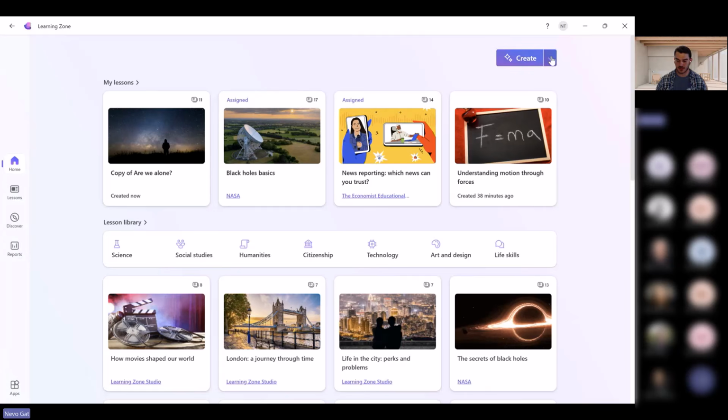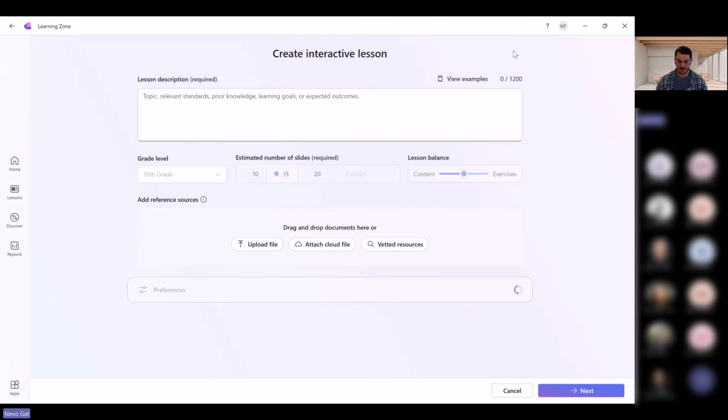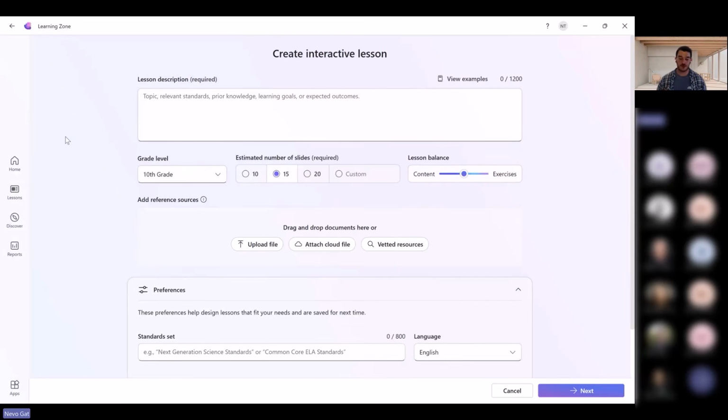Now, we're going to touch on the possibilities here in a bit. For now, let's use create. Now, this is the creation form for Learning Zone. And there are a couple of possibilities here. And I suggest you follow along while I do this, create your own lesson, see what you would want to bring into the classroom if you have the generation option.